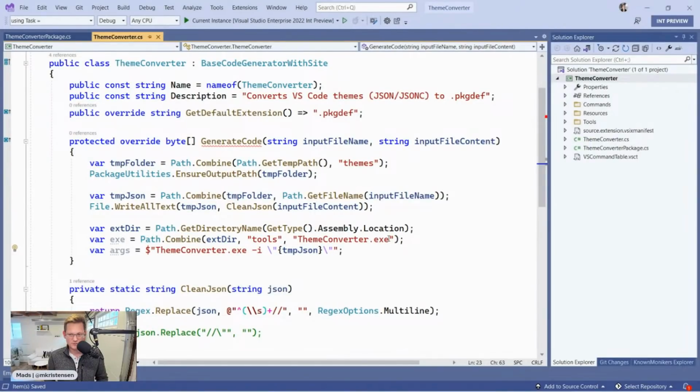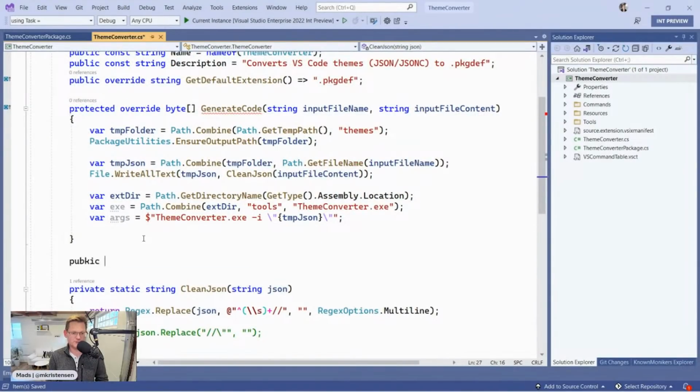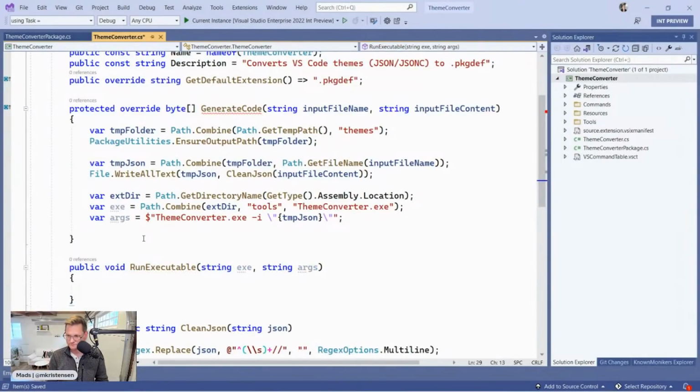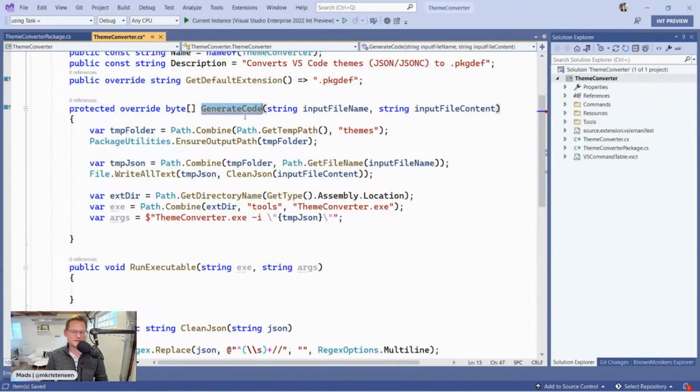Okay, cool. Now we need to actually execute this file, run that executable. So let's do a public, let's move that out so we can better see what's going on. Public void run executable, and this one takes the exe and the args. Should be fine. Now there are ways you can do this asynchronously, but since this is not an asynchronous method anyway, I think we should just do it without async.